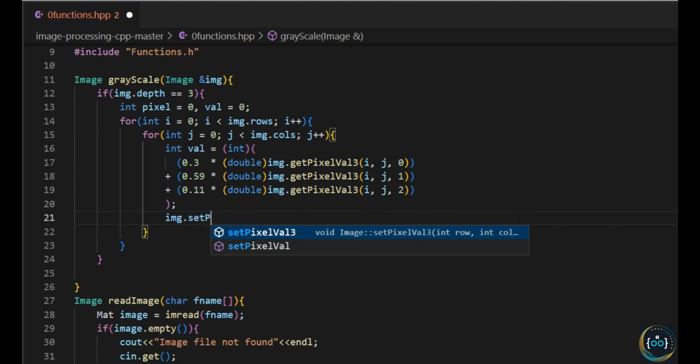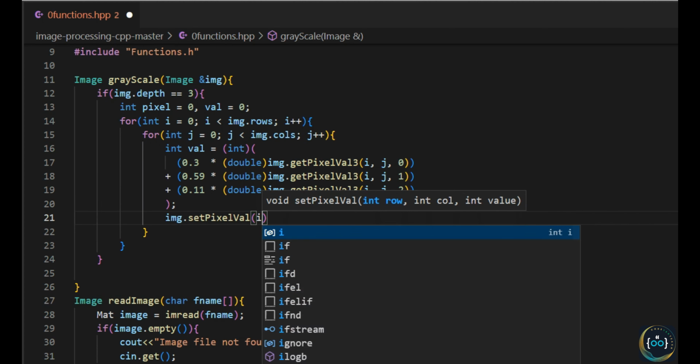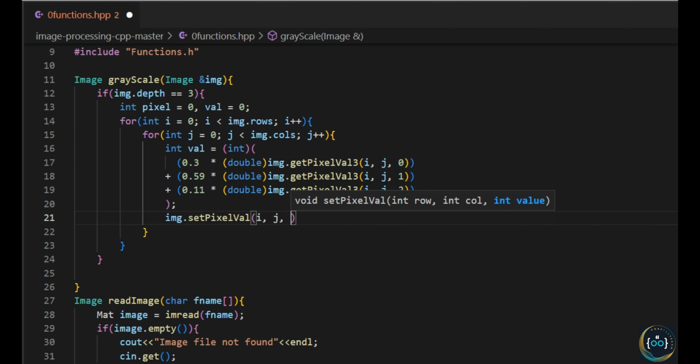So we will now call setPixelValue. We are not going to call setPixelValue3. We are calling simply setPixelValue. So line 21 is now setting for a grayscale image. It's very important to note the difference. So we now call setPixelValue and add the newly generated value to it.